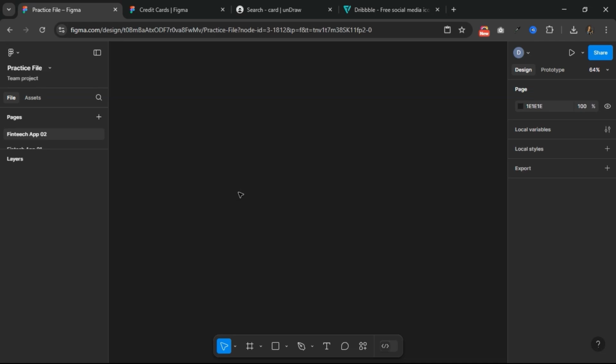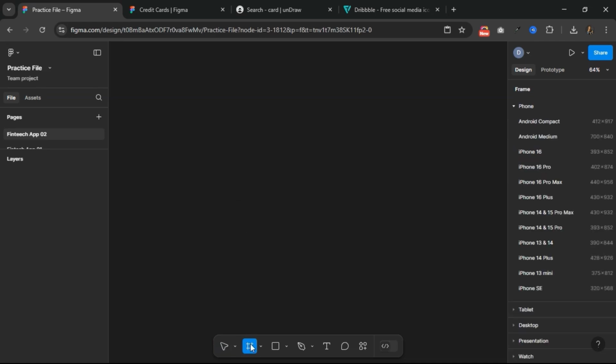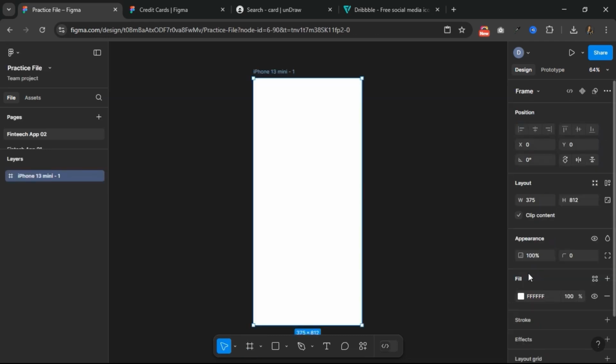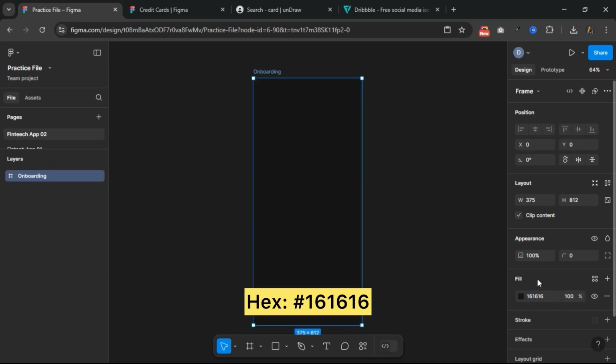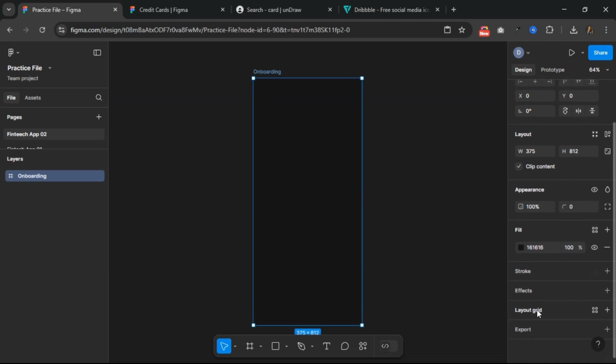So welcome back guys. As usual, we're going to be starting on a blank canvas. First we're going to bring in our frame. For this tutorial, we're going to be using the iPhone 13 mini. Then we're going to rename this to onboarding, because we are creating the onboarding screen first. Then we're going to change it to our background color, which is 161616.